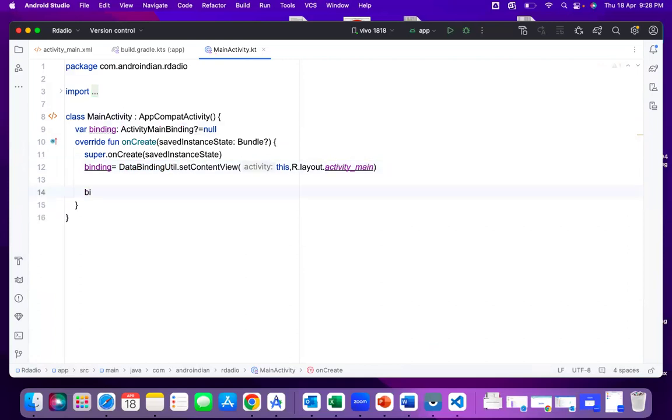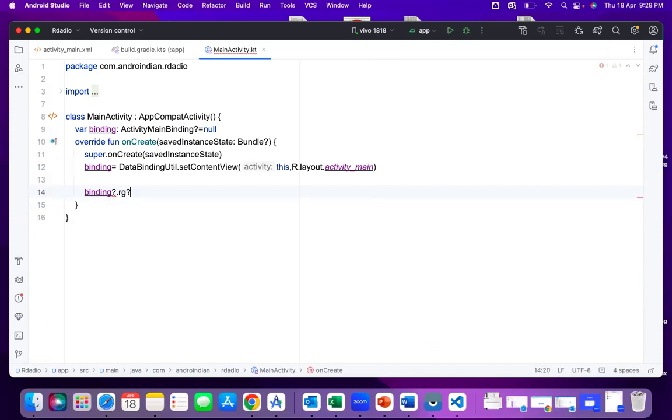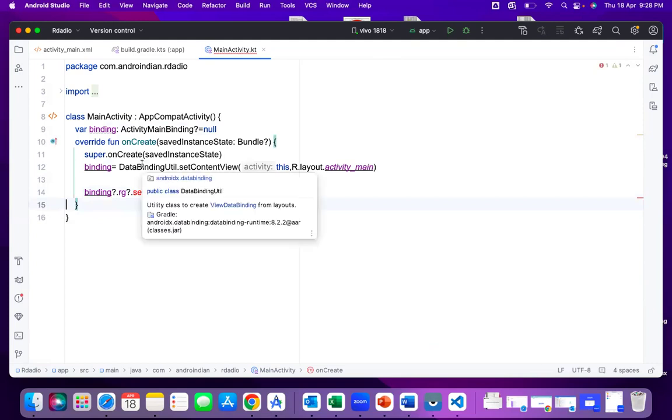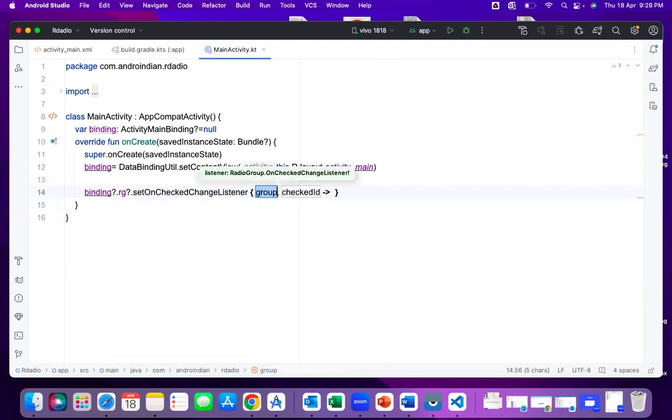We have to apply a listener here for the radio group, because this will work based on the radio group only. So that's the reason we are giving that. For the radio group, RG dot setOnCheckedChangeListener. This is also an on checked change listener, but it is a little bit different compared to that listener, because there it gives the Boolean value. Here it gives the checked ID, so we have to write the condition based on the checked ID.